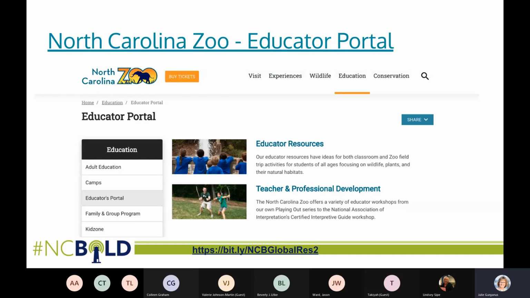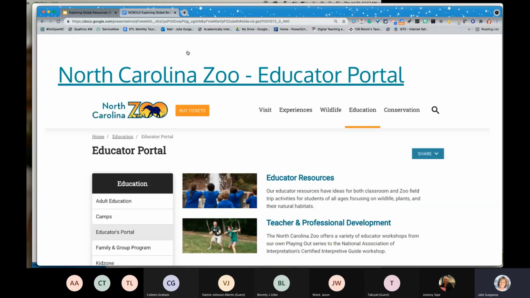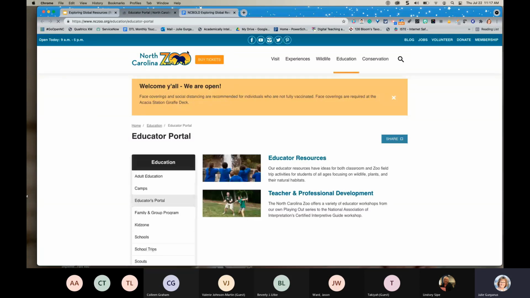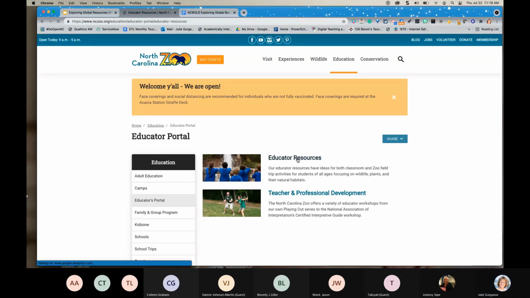So the first site that I'm going to is the North Carolina Zoo. Now, many of you may already be aware of the site. You may know about these resources, but I want to share these in case you do not. The North Carolina Zoo and many other zoos and museums and other historical locations offer a lot of educational resources if you just research them. So I wanted to share with you the educator resources that the North Carolina Zoo offers.